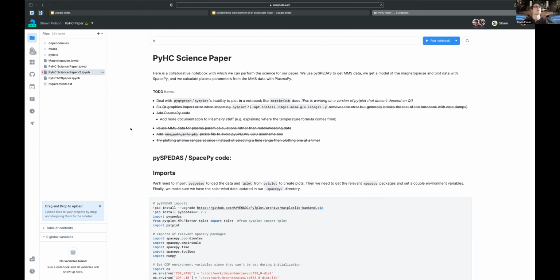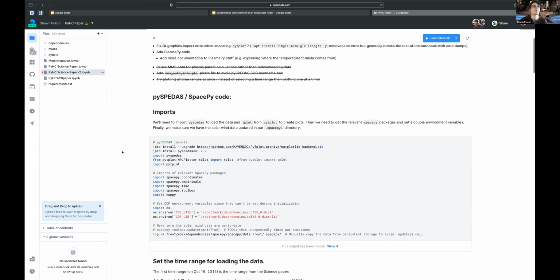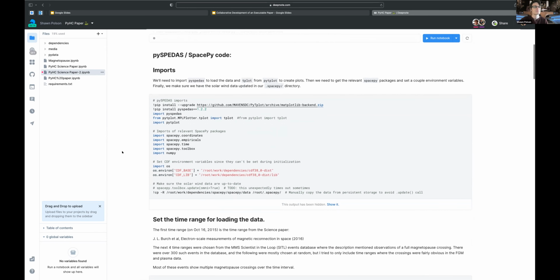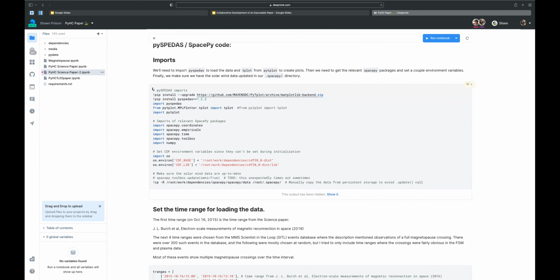So I don't want to show off our dirty laundry too much. I have these to-do items over here, just sort of things we've been going through. But yeah, I'm going to show how we are pulling in MMS data, how we are plotting it alongside some magnetopause data, and we've got some plots and some findings below it. So let's dig into what we have here.